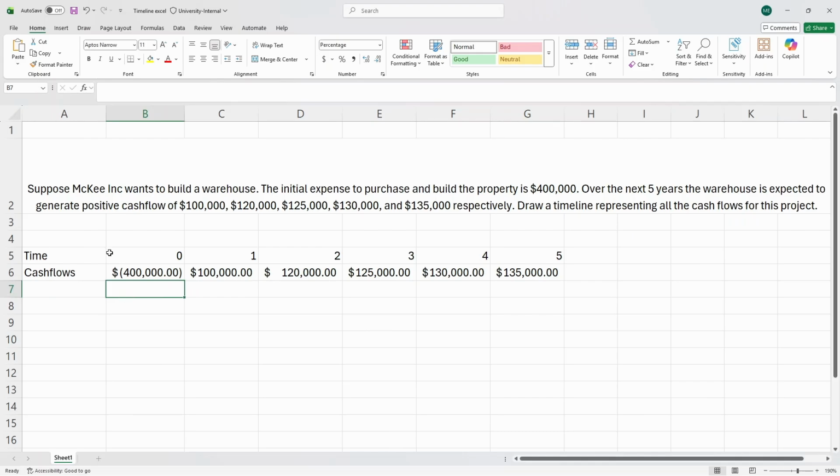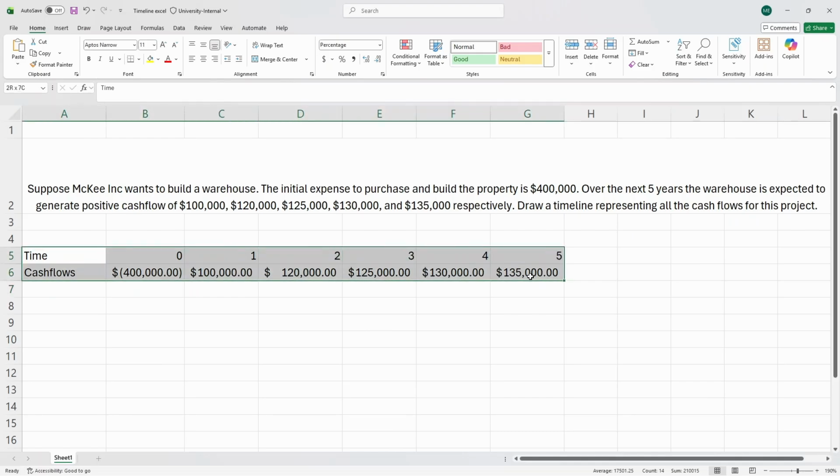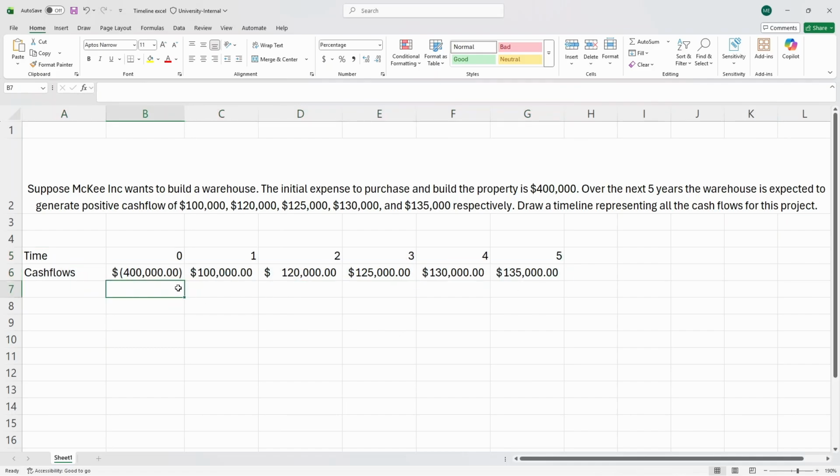And once you've done this, you have organized what all the cash flows are, and now you can use this timeline to calculate all sorts of things like present value, future value, and whatever else your professor might decide to throw at you.